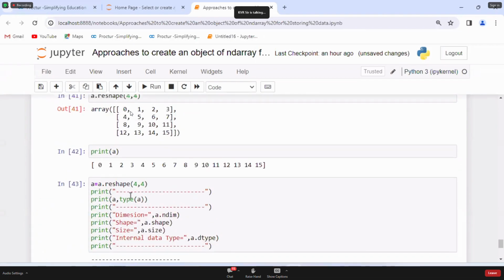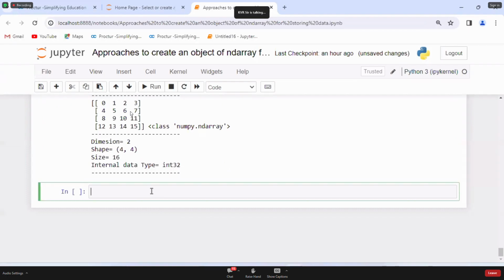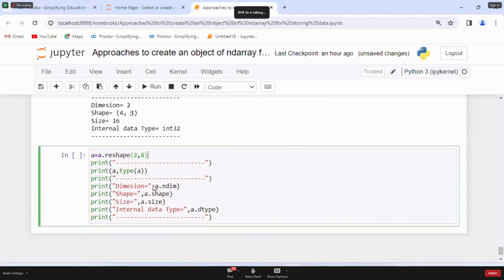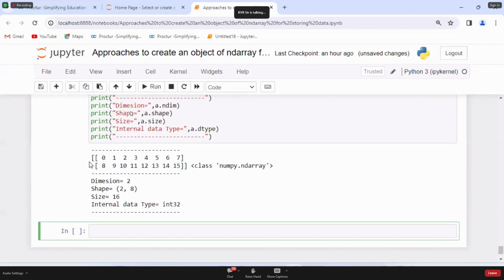Last and final, I am going to use the reshape mechanism here. Now I am going to use reshape, 4 comma 4. Now say, 2 comma what? 8. 2 comma 8. This is the data. Are you following or not? 2 means 2 rows and then what? Is it clear or not clear?